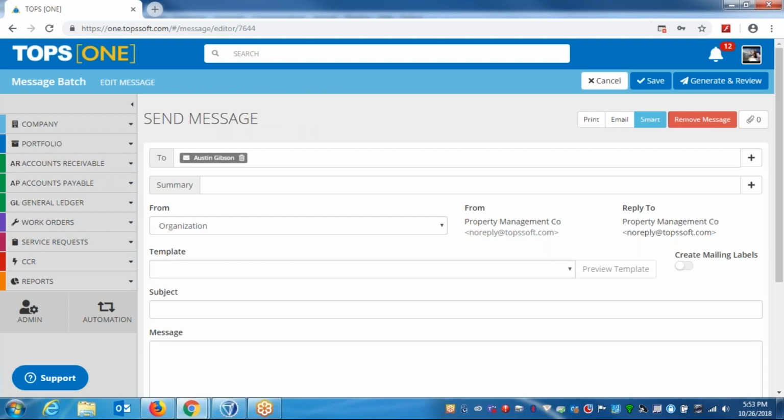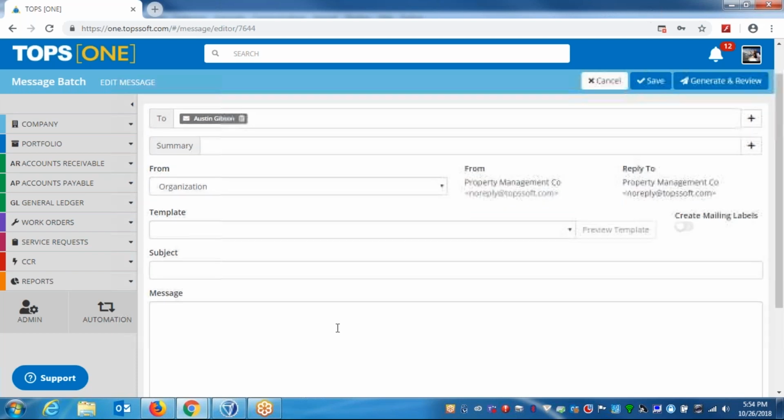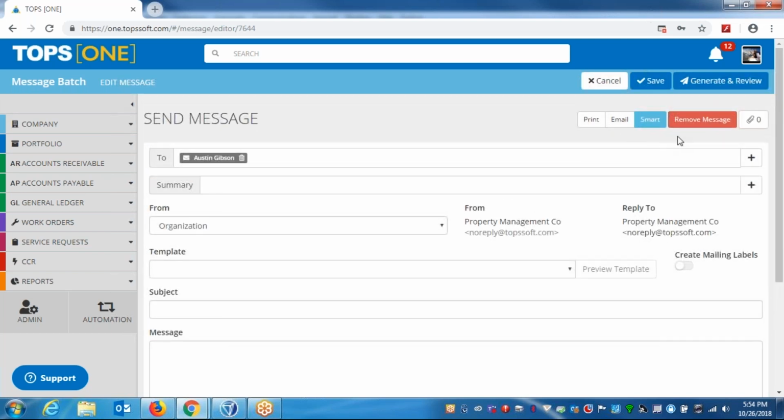Now, communication is something that is also unlimited. So whether you are sending out a one-time email to an owner, maybe it's a template that you have created and have stored here in Tops One, or a mass communication that you're sending out across the board to multiple owners, you can easily do so from here. So you'll see here that I have Austin Gibson added at the top. I can include my summary for what the title is going to be. If I want to choose a template, I can do so. From the screen, you can also create mailing labels and then send out that communication from here, whether you want to print, email, or generate and review. You can do so from here.